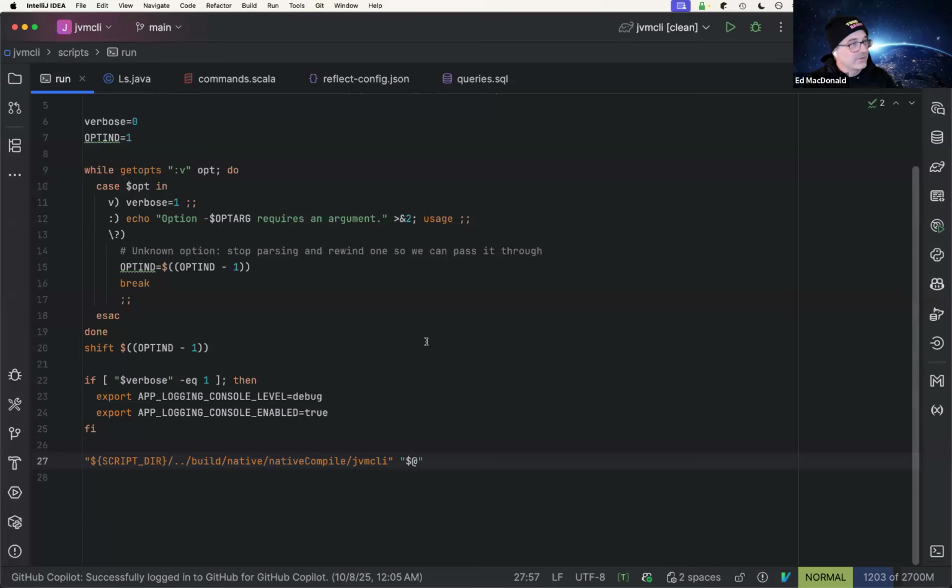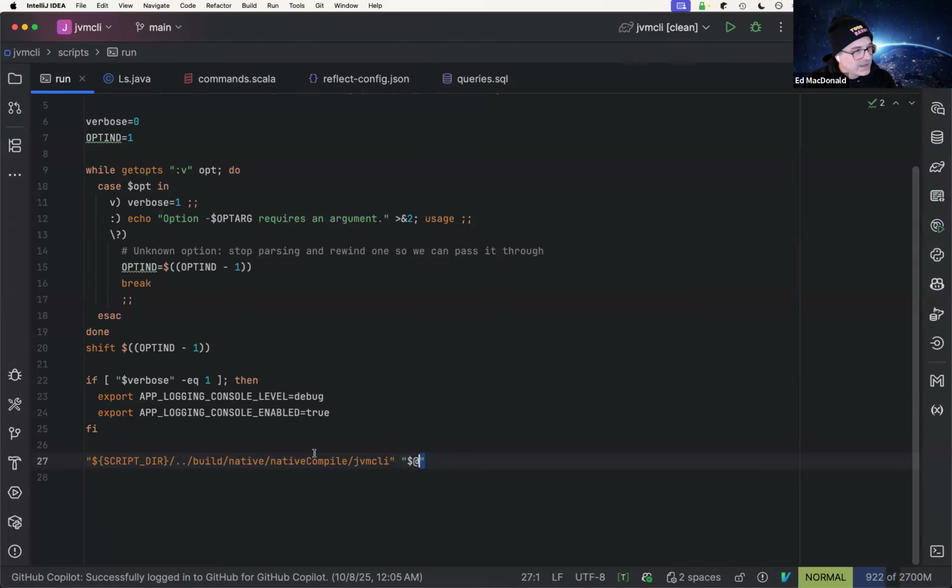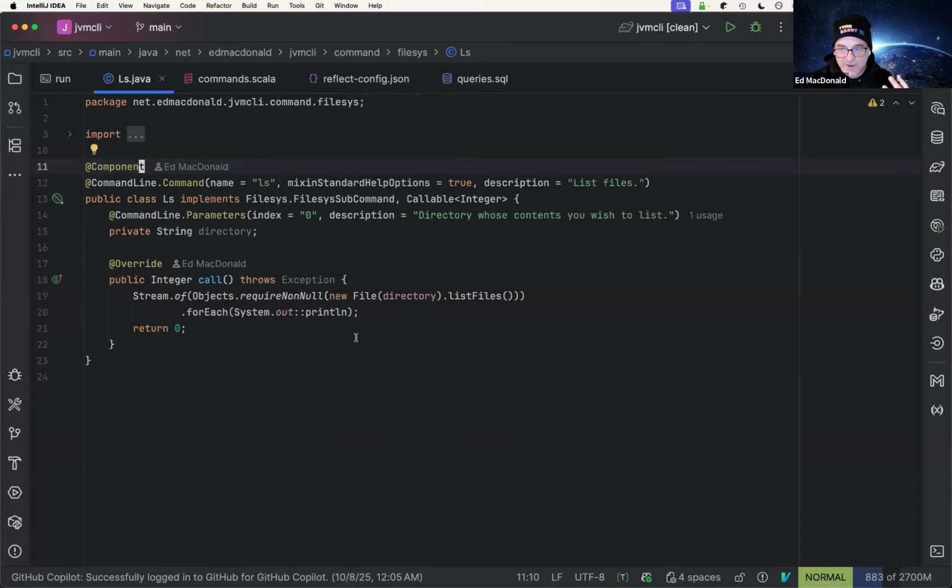Now, very quickly, when I run the demo, you'll see that the commands that run are actually run. This is just a script I wrote to make this easier for me to demo. The important line is 27 here. I'm just calling jvm-cli, which is the native binary that I've compiled with GraalVM. I'm just showing you this so that you know that I'm not doing any hand waving here and trying to trick you.